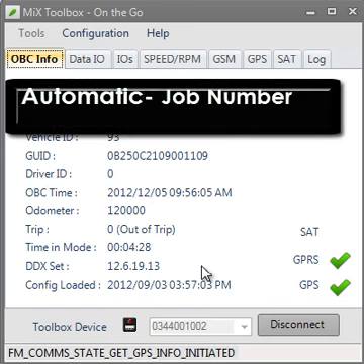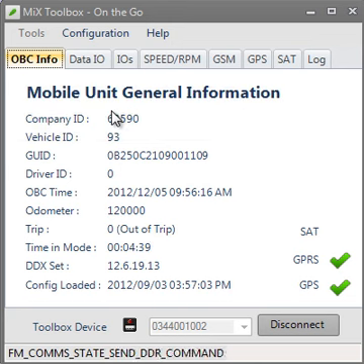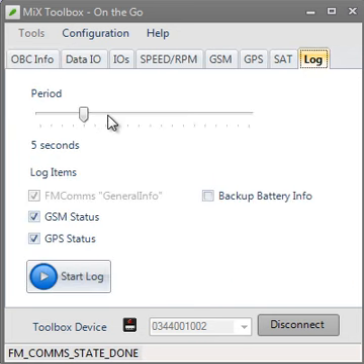When the automatic logging is enabled, the log will be saved with the job number as description, and for manual logging, the log file will be saved with the date as description. The detail contained within the log will depend on what has been selected under the Log tab. Here we can modify the interval and specify what to log. We can also start or stop logging as required.